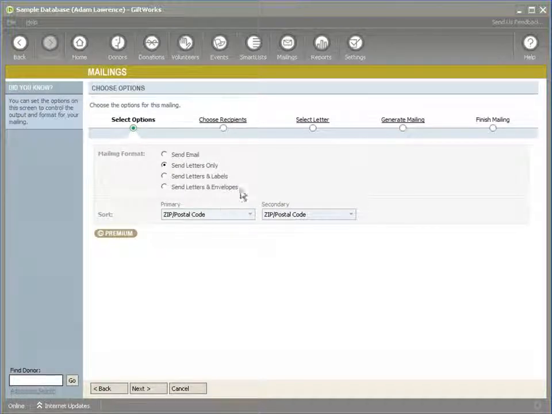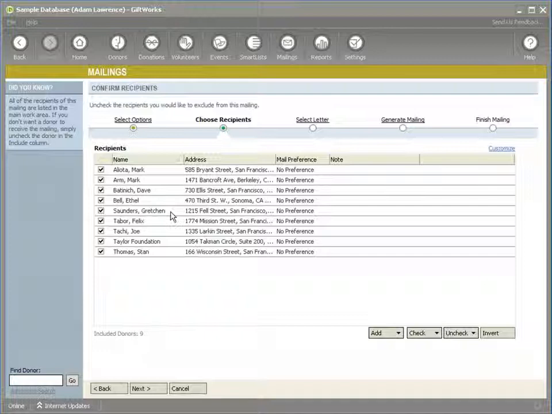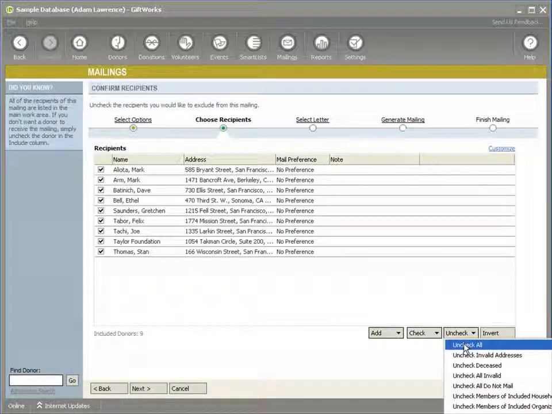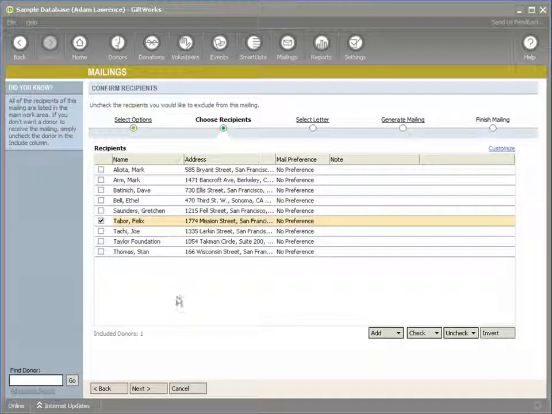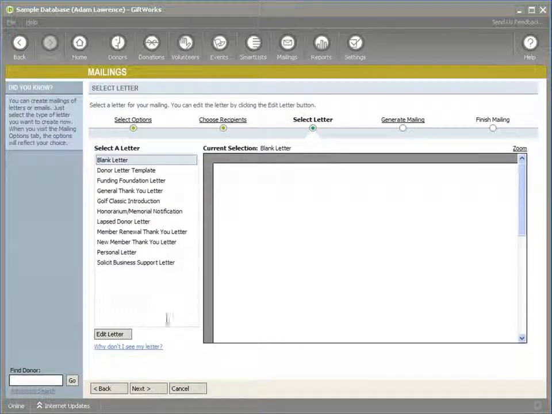I've started the donor mailing process. For this, we'll just use send letters only. And I want to show you that I have a list of donors. Immediately by having the recipient list of donors, that tells me that I'm working with a donor mailing. Just so we can focus on Felix, I'm going to uncheck all these and just check Felix. And I'm going to modify my donor letter template.